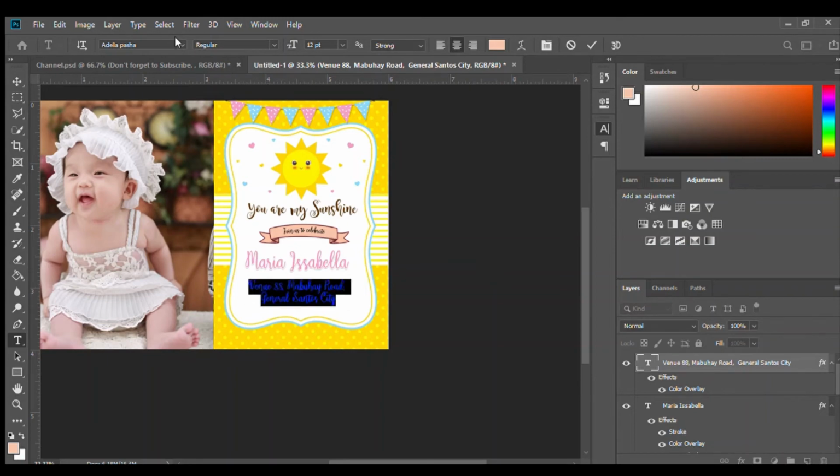But I'm gonna change the text font. I'm not gonna use cursive. Let's use the regular. No, that one. Okay, I'm gonna use this one. And let's make it a little smaller. And again, let's adjust the distance between the text.